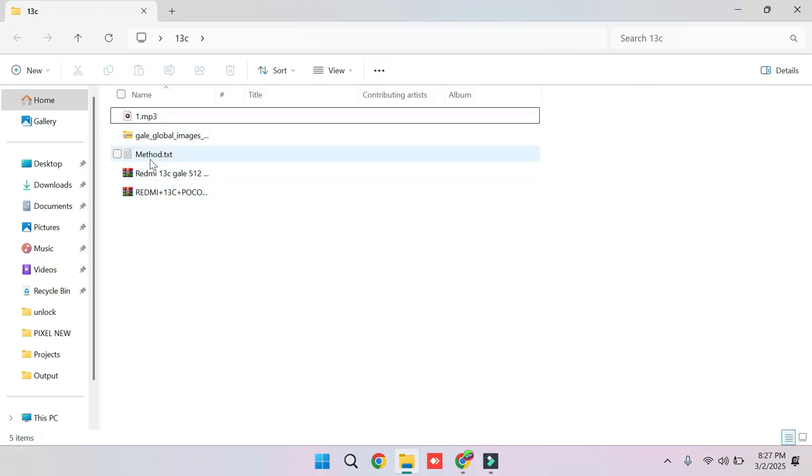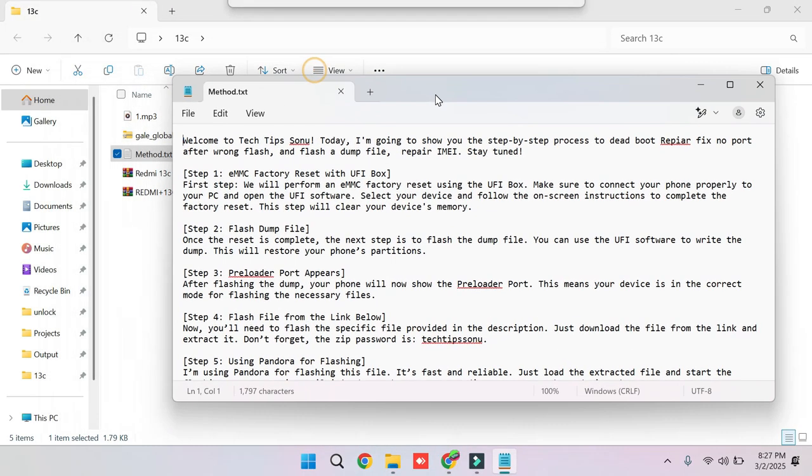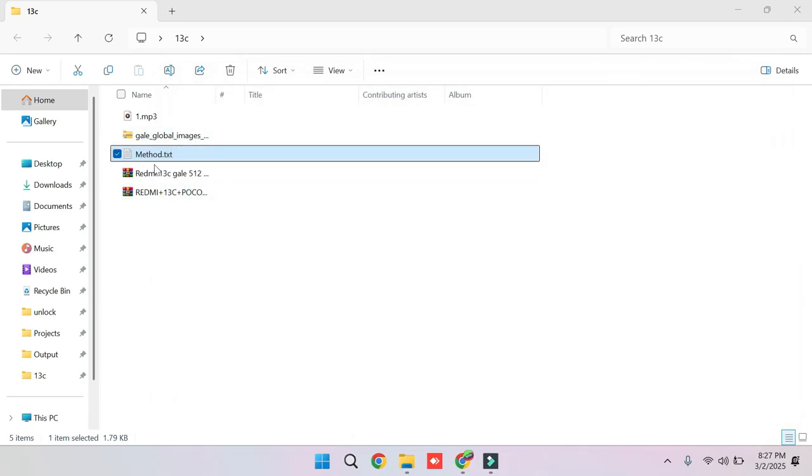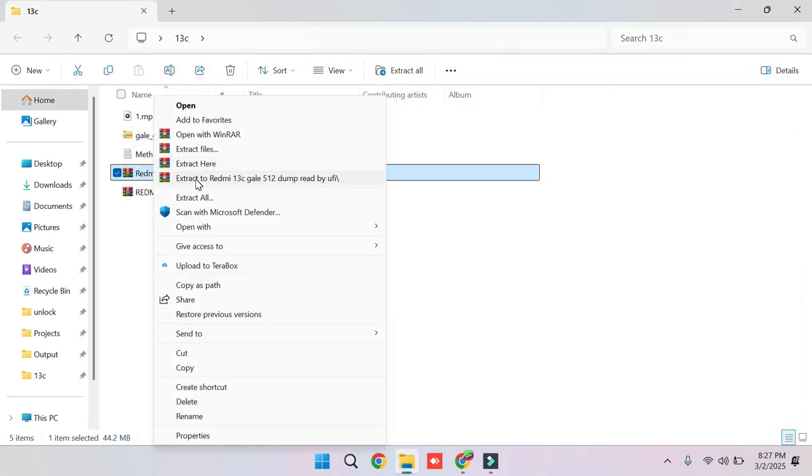Today, I'm going to show you the step-by-step process to dead boot repair, fix no port after wrong flash, and flash a dump file, repair IMEI. Stay tuned. Step 1, EMMC factory reset with UFI box.